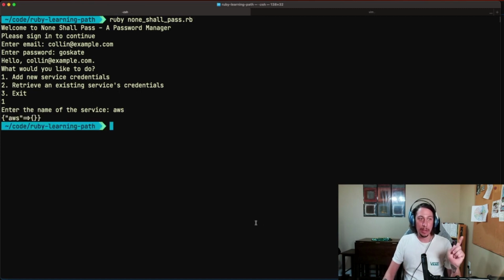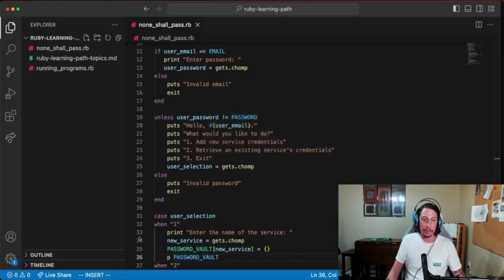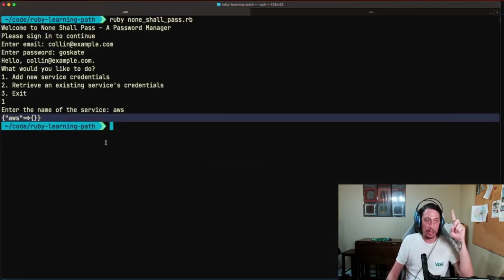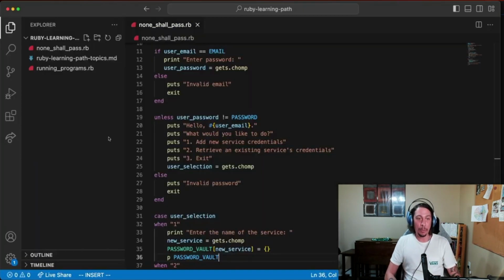Now we see printed out the result of our password vault constant here, this right here. So that constant, remember, we set it equal at the top of our file to an empty hash, and then once we got input from the user for the name of the new service they want to add, we set a top level key with that name and assign that to point to an empty hash. So now what we would like to do is let's get rid of this line here. Now we want to further prompt them to enter their username and password for this service.